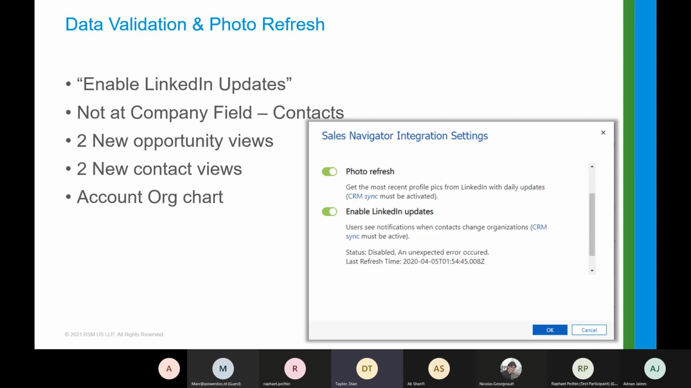MSDYN_org change status. And the display name for that is not at company flag. And that's a field, it's a drop down that's added to the contact entity in Dynamics 365. So the values of that option set or dropdown are no feedback, not a company, and ignore. And the way that this works is that when the current company of a LinkedIn contact or lead in Dynamics 365 does not match the account that the contact is related to in Dynamics 365, then this field will automatically be set to not at company.